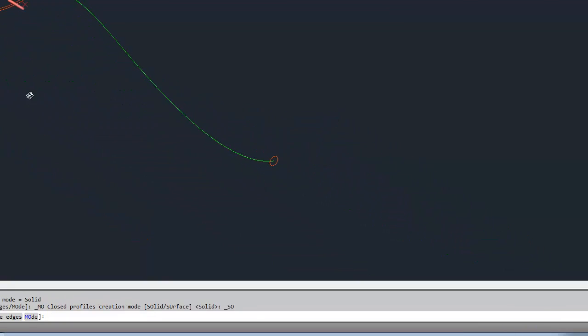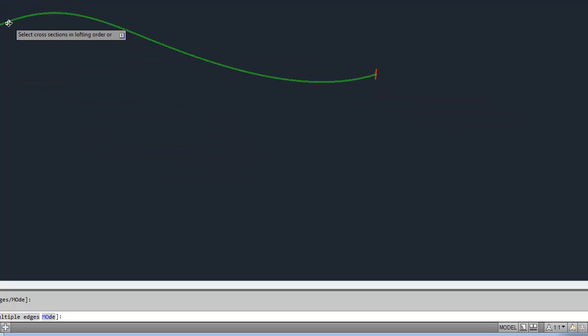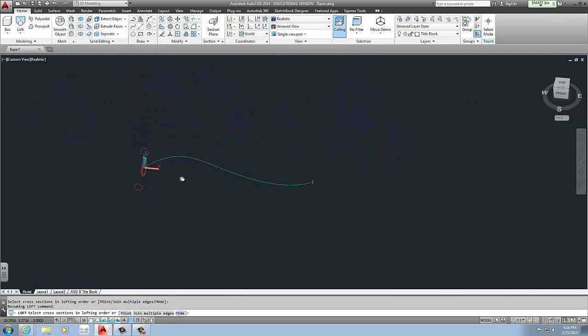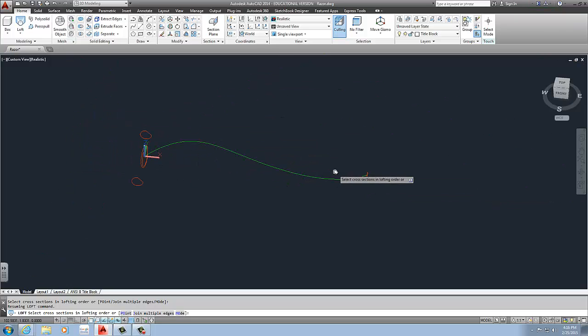So it depends on how you want to loft it. If there's more than two, you probably want to place it in order. So you select one, then the second, then the third. If it's only two, like here, it's only two. Actually, there's three here. So we've got the third one here. We'll make it simple and very fast. We start from the back, or you can start from the front. You select the first one.